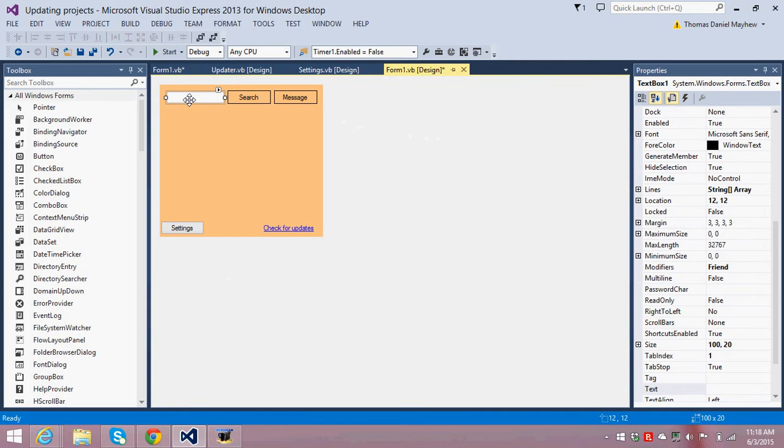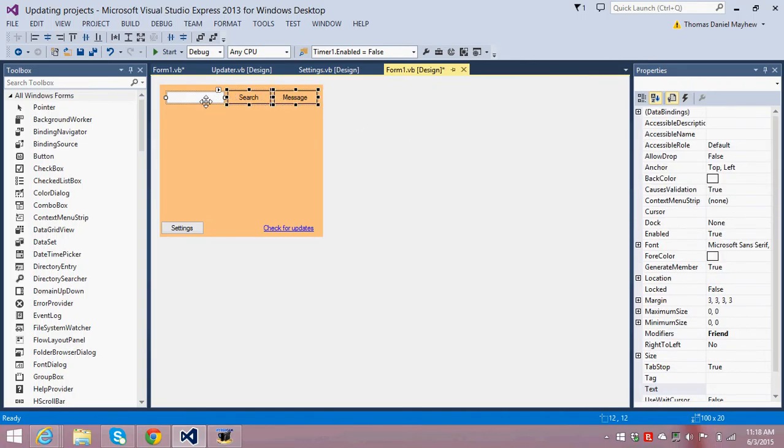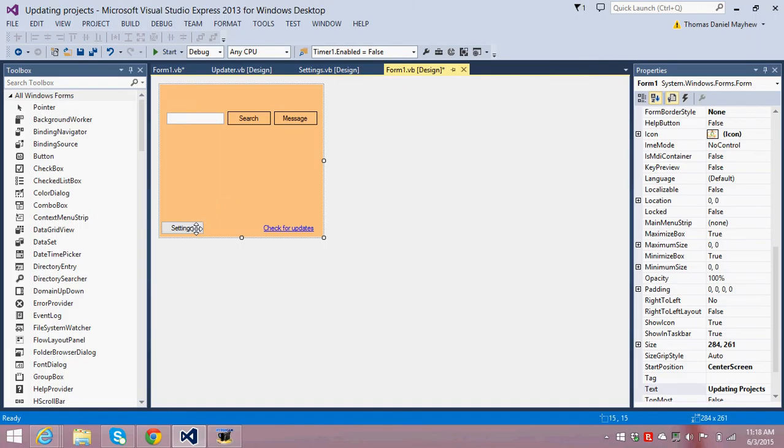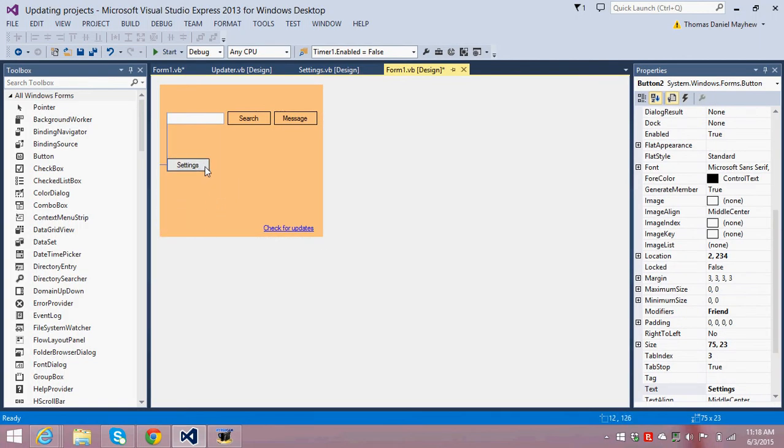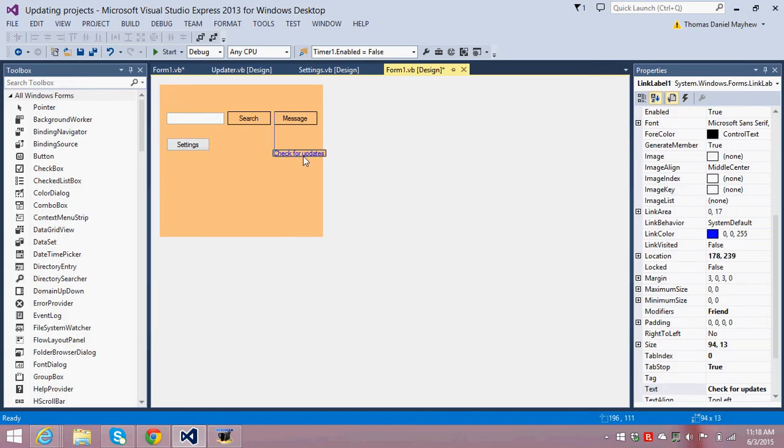But let's select all these by holding down Control, these three objects, and just pull them down. I'm doing this for a reason. I do everything for a reason, usually. Then we can put that down here. Also this over here. You'll see what I'm getting at.